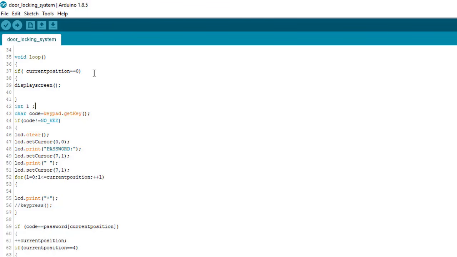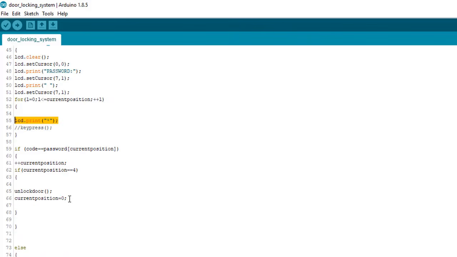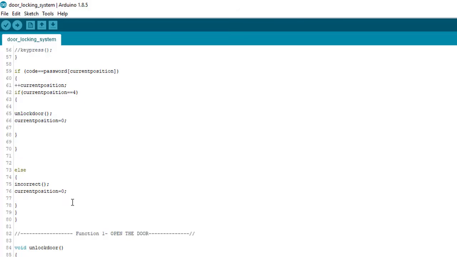After that, whenever a key is pressed, instead of showing a number, it will display a star, so that our password will be encrypted. Then it will compare the password we entered, and it will unlock the door. That is calling this function, and again the cursor will be set to 0. And if it is incorrect, then this function will be called. What this does is it will display a message saying that the password we typed is incorrect.